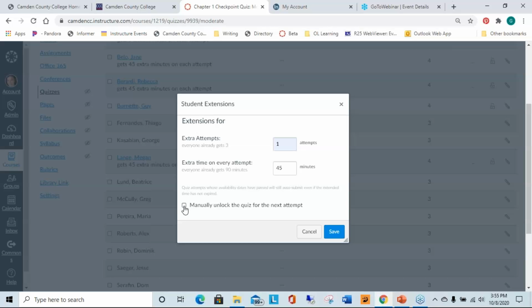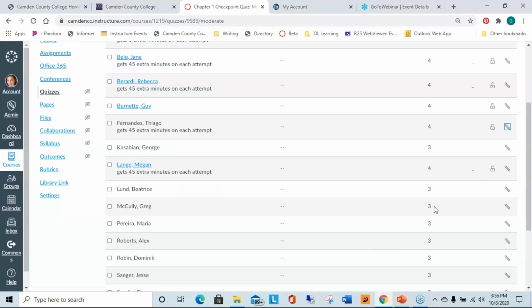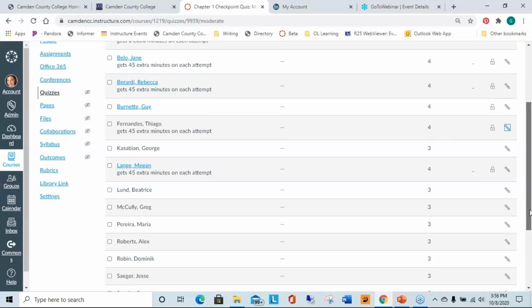And then down here, let's say that the student got locked out. I'm giving her an additional attempt, but the dates that I had set would have closed the quiz last night. I can come here and click this manually unlock the quiz for the next attempt box, and that will unlock it so that I don't have to also go in and change the dates for this individual student. So this makes things easier. It's quicker to just come in here, check this box, click save, and I can tell because I have this little unlock symbol here that the student has the quiz manually unlocked for the next attempt.